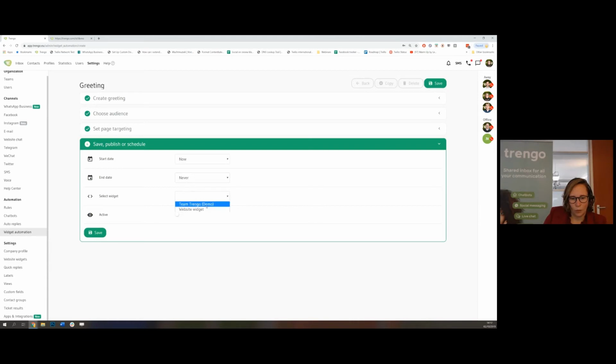And I can select the widget I would like to show it in, and that should be this widget. And if I would like to activate it, I have to set it on active. If I would like to unpublish it, I can also choose to deactivate it, and then I'll save it. And it's done.